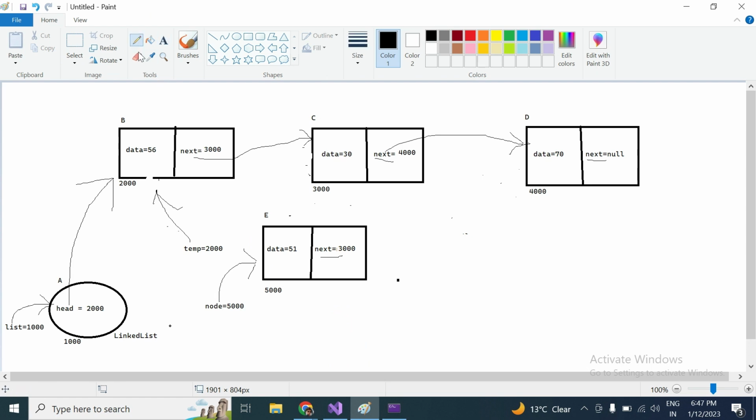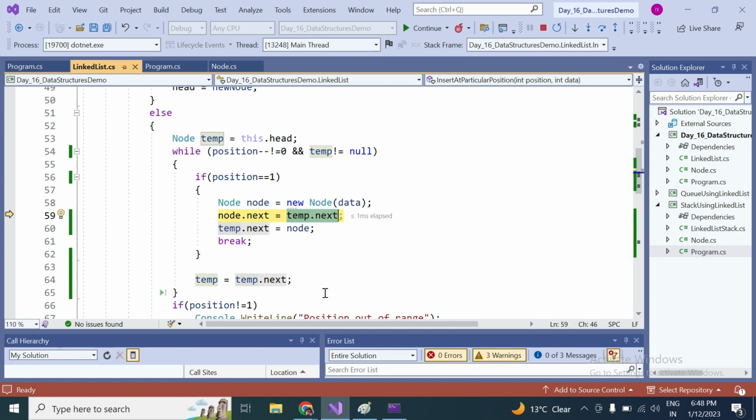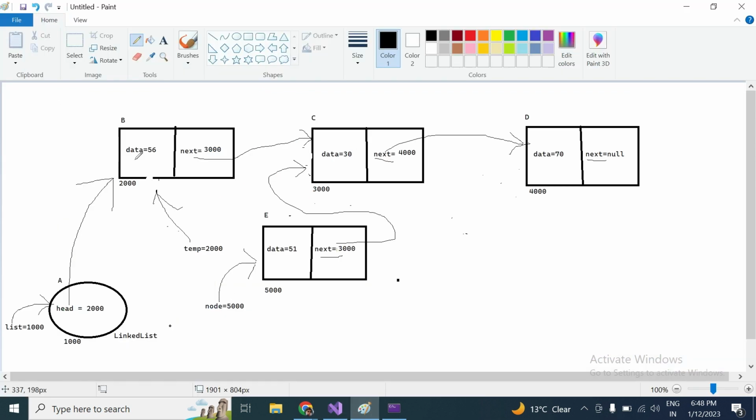Okay, so if I draw the diagram, this next eventually has the address of object C. So it will start pointing to C object like this. Okay, so this is how it will point. And then again in the next line we are saying whatever address we have in the node, please assign to the next. Which next? The one which is being pointed by the temp reference variable. Temp is currently pointing to B object.